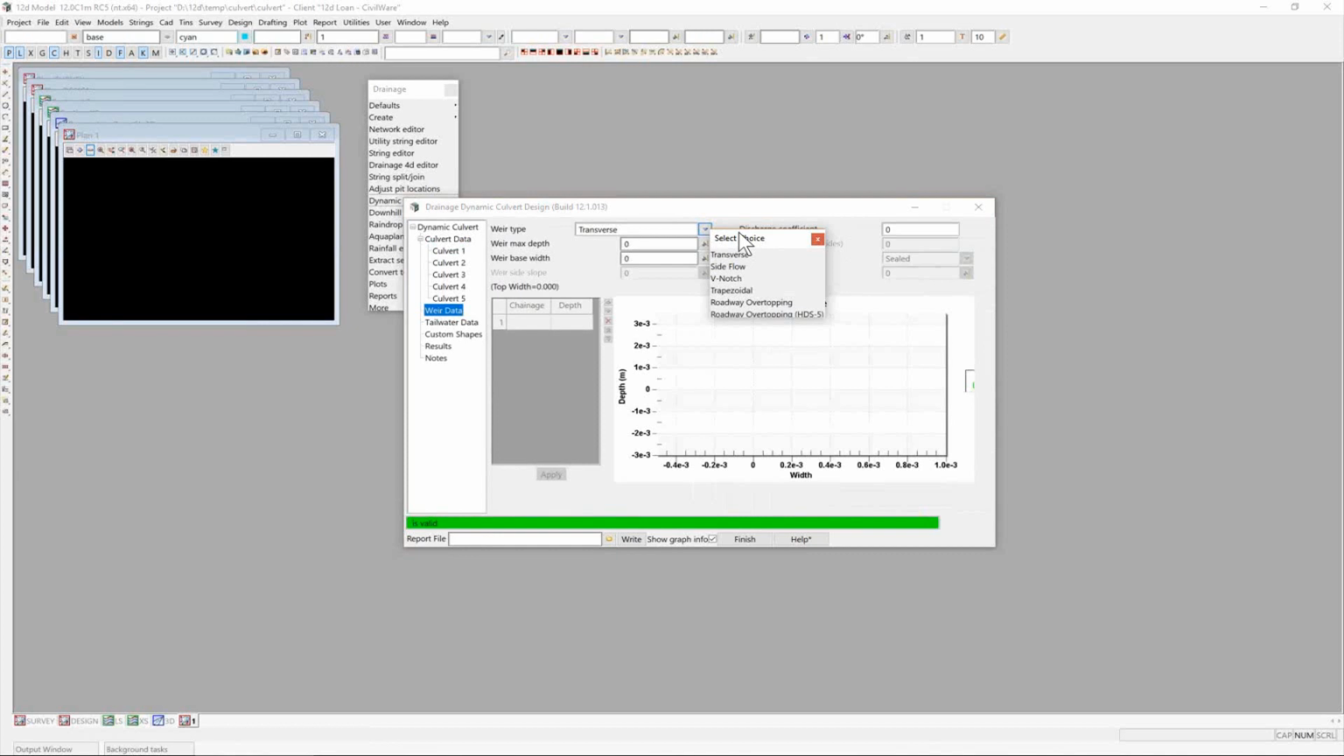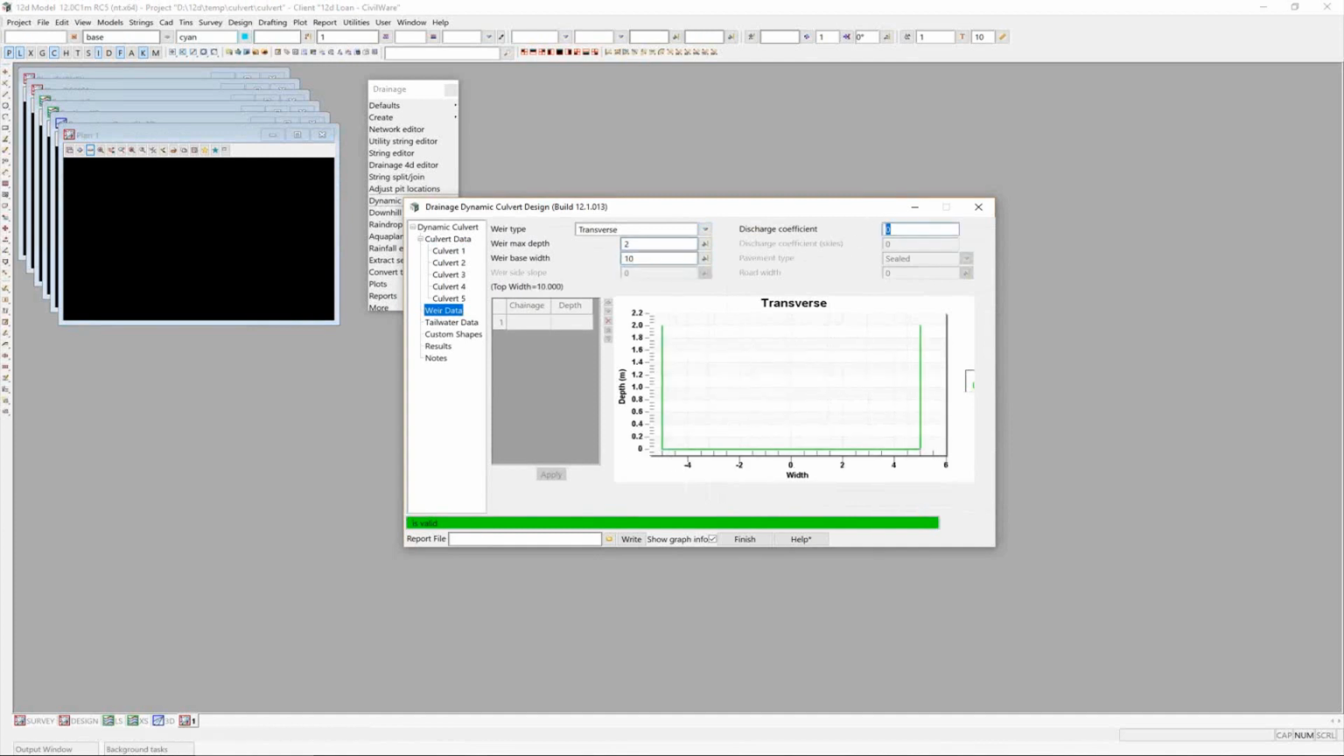What they will do is you take your road profile, you put it in here, and it creates a whole bunch of vertical slices along the profile of the road and generates weir flow over each of those, using different coefficients of discharge for every metre of length along the road. So anyway, to keep it simple, let's just go with a transverse. I'll make it, I don't know, 2 meters deep, 10 meters wide. Discharge coefficient, let's go 1.7. So that's your weir data.